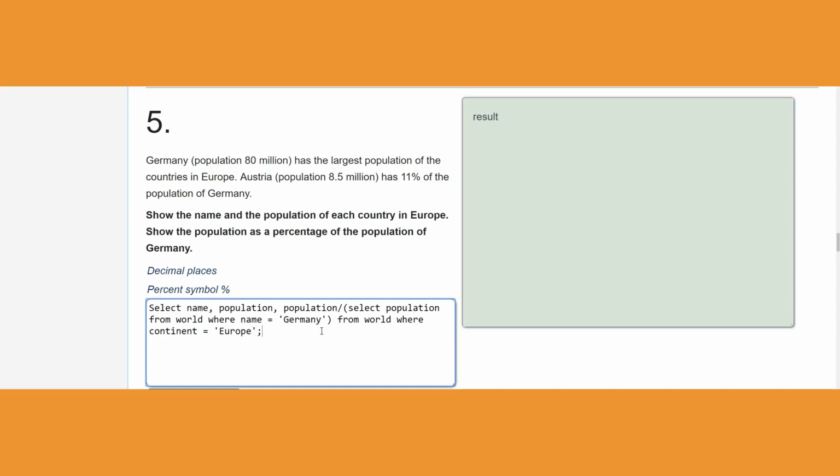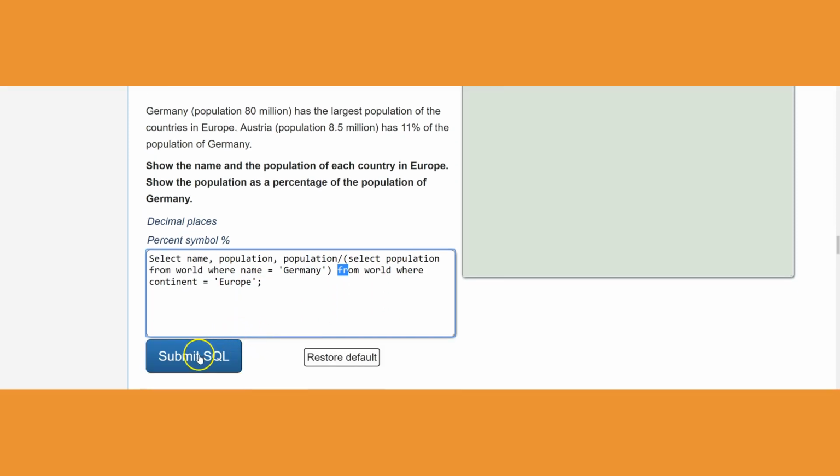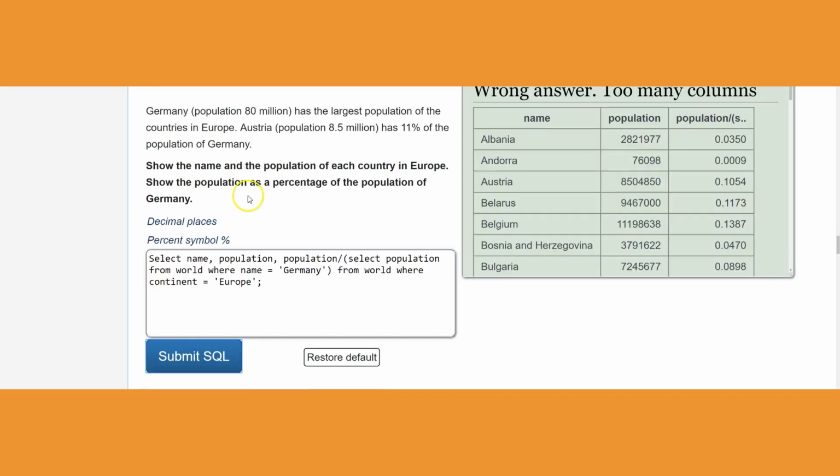Okay. And if you notice, the subquery is going to be select population from world where name is equal to Germany. Of course, the from world is going to be based on those. So I also need to tell it that the name and the population are coming from world where continent is equal to Europe, and that's my addition, as you notice. Okay, we got the name and we got the population for each country.